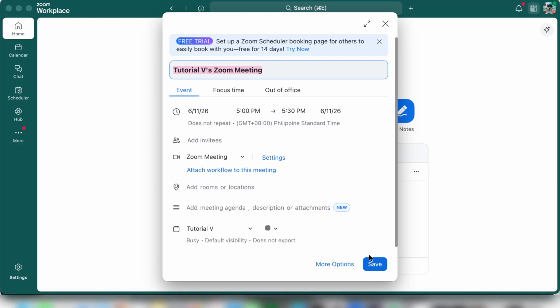This will complete the scheduling process and generate a unique meeting ID and invite link. These details are crucial as they're what you'll need to share with your meeting participants. You can send these details through email or any messaging platform your group prefers. You've now successfully scheduled a Zoom meeting.